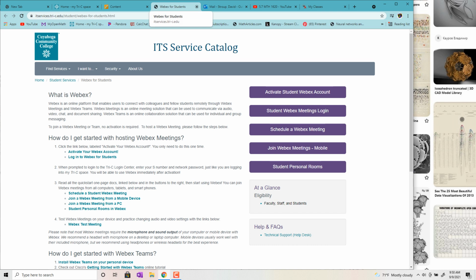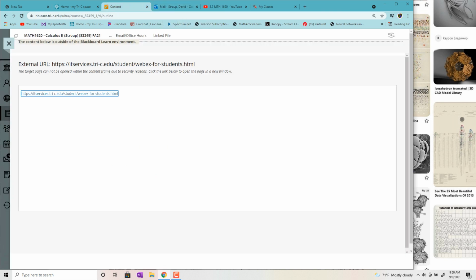So just click there and it shows you how to set up WebEx and everything. Make sure you've done that before the day of the test.